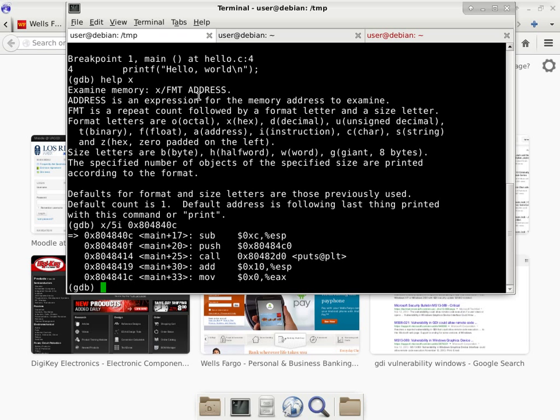Not all, but most. Sub is subtract. Push, we'll talk about that later. Call is call. It's just calling a function. Add is add. Move is kind of the same thing as copy. So it copies the constant 0 to the register EAX. So with some basic explanation of the syntax, most of you can look at this and make out what the program is doing. I don't know why it's doing it, but we can make out some of it.